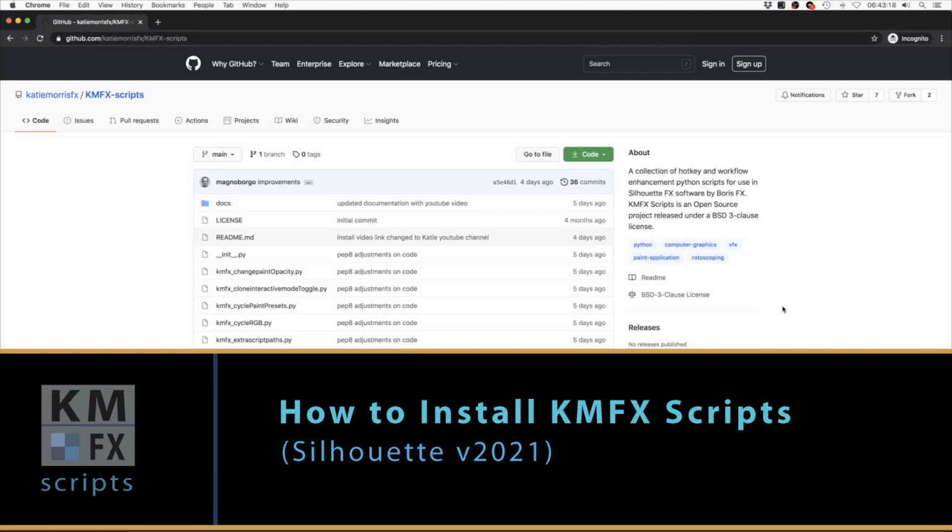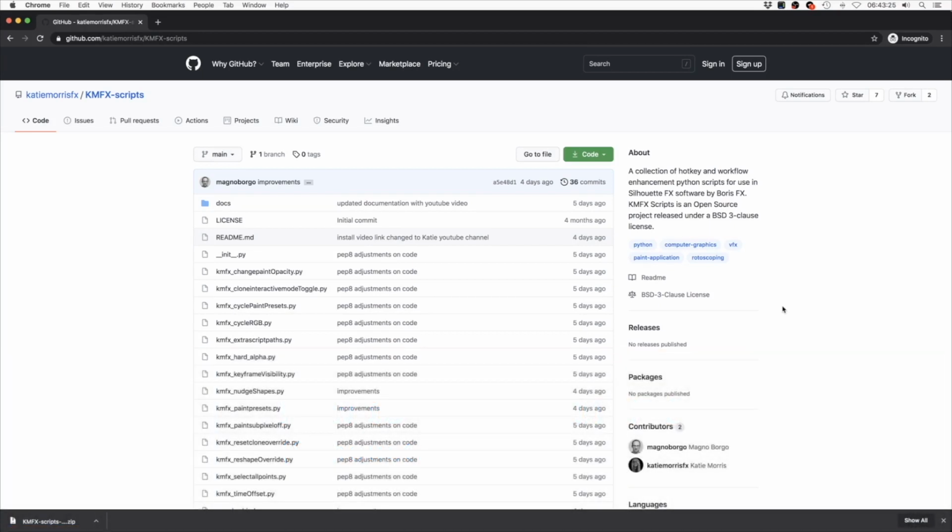Let's see how we can install KMFX scripts inside Cielo 2021. It has become very easy to do it because there's a new feature that will allow us to install external script folders. So first you should download the code.